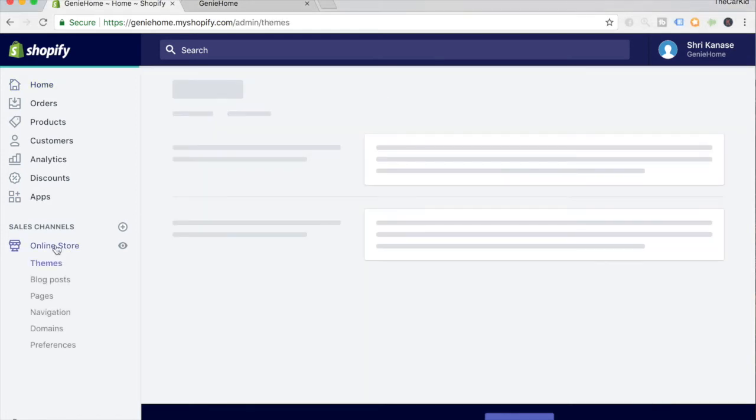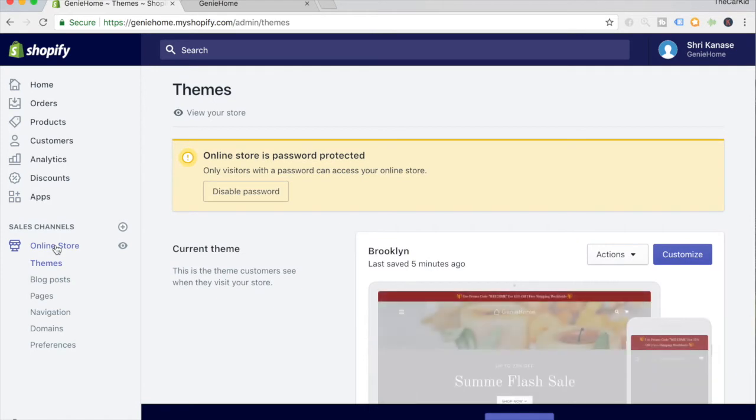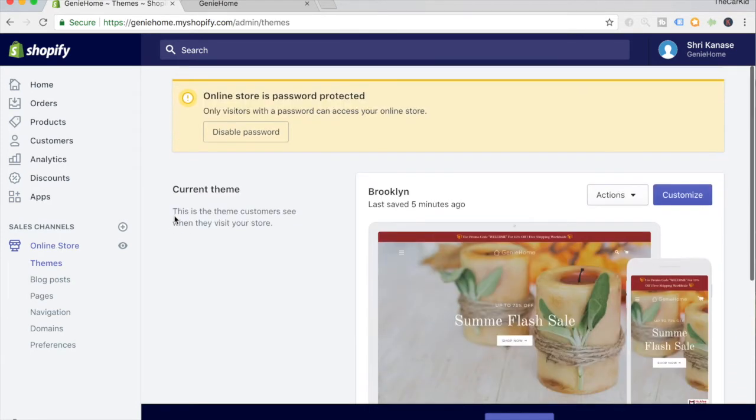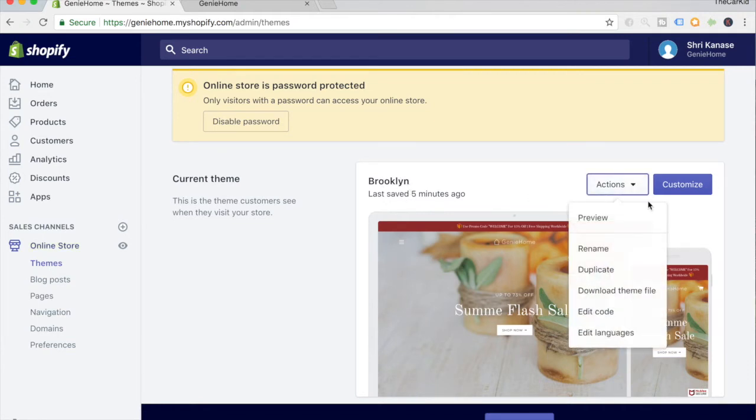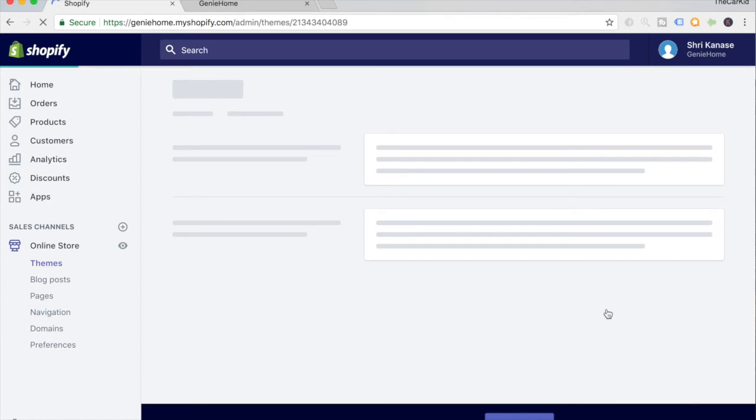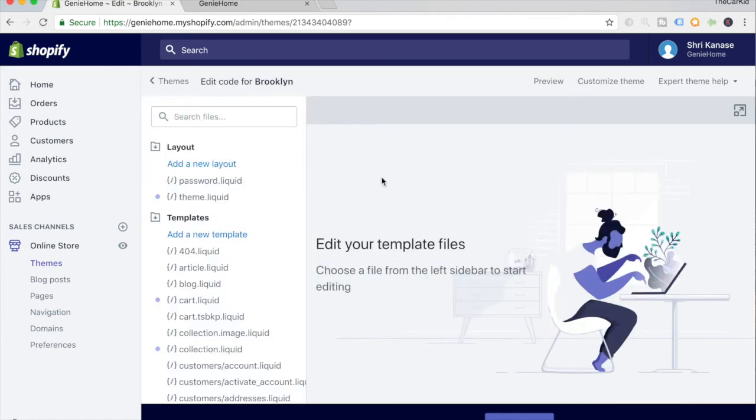We're going to basically be editing the code for our current installed theme. On this page, you want to scroll down, and right next to the theme that's currently chosen, just click on the drop down menu for actions. And then over here, the second to last option is what we're going to choose, which is edit code. And once you click on that, it'll take a few seconds to load. Alright, once it's loaded up, you'll see this over here.